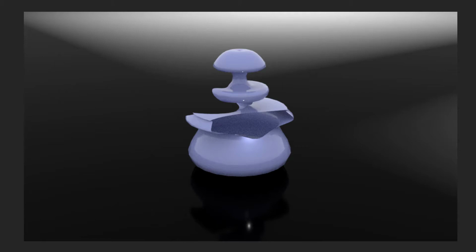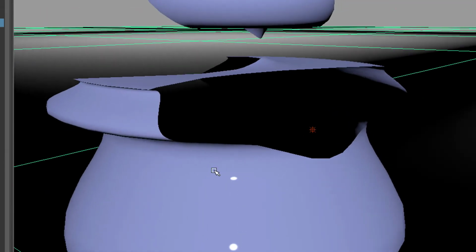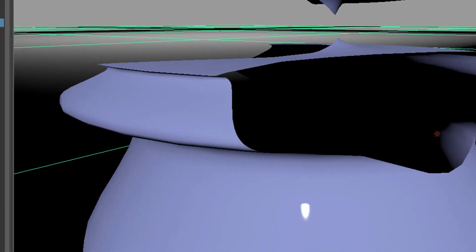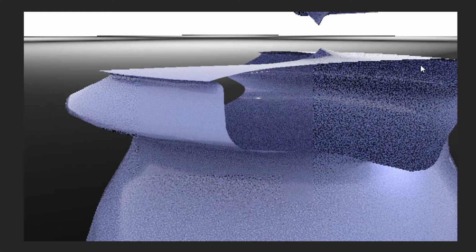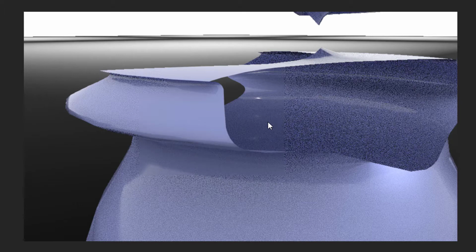Let's render this from another perspective. Like this. So it's really complex. And look at this little nose here, for example. Look at this rim here.